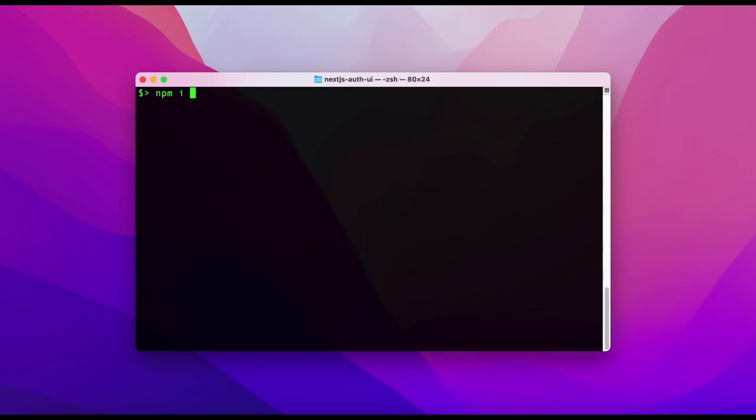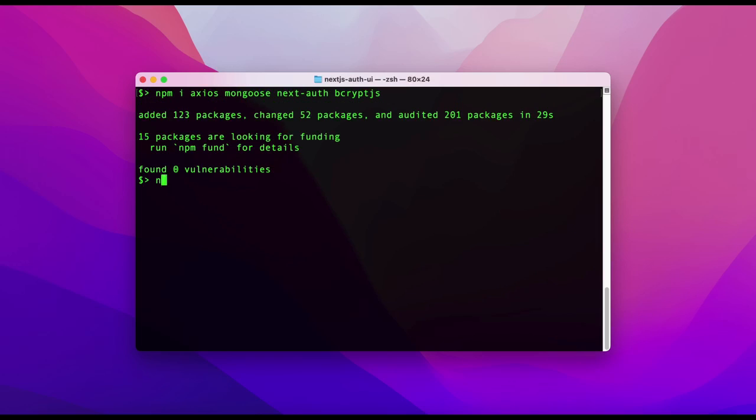Let's first install the npm packages. Axios for calling the backend API. Mongoose for accessing mongoDB. Next.auth for authentication and saving session. bcrypt.js for hashing the password before storing it in DB. After these packages are installed, install types for bcrypt.js in dev dependencies.